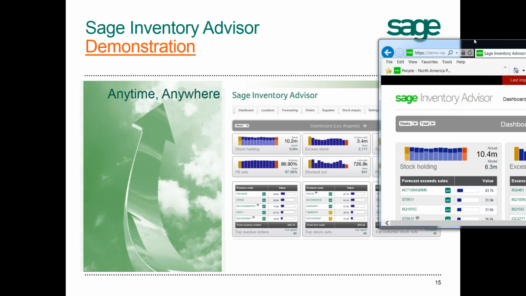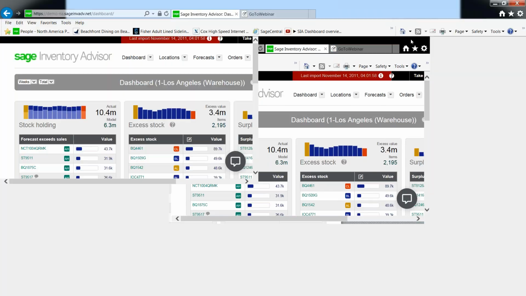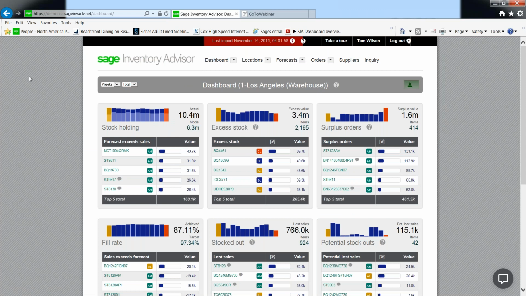So bear with me 1 minute. And what I've now pulled up, if you follow my cursor, is a live instance of Inventory Advisor. I am on an instance with demonstration data. I'm connected through Internet Explorer on my laptop. But again, this could be any browser, Chrome, Safari, could be a Droid. Just depends on what's most convenient for you.